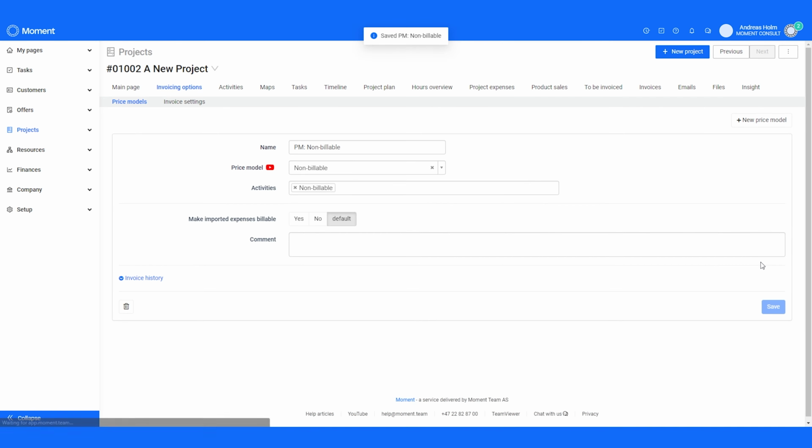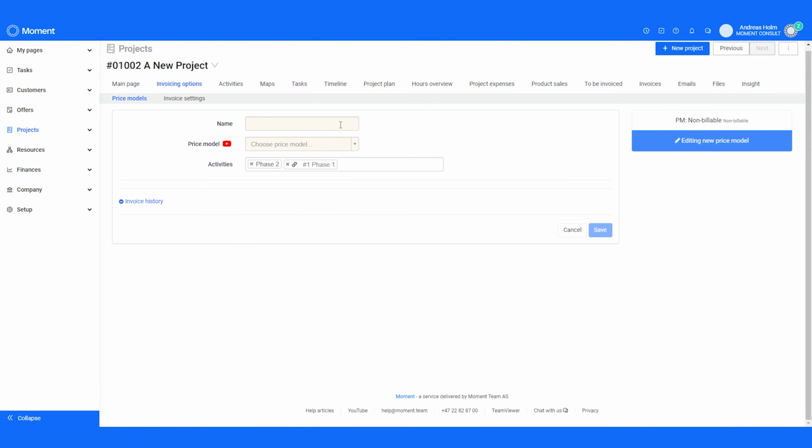With a non-billable price model, all hours registered will get a 0 billable time and not show up for invoicing. This is useful for internal hours of work that your customer shouldn't pay for. Fixed price is used for budgets where you'll get paid a set fee, regardless of the hours you spend.